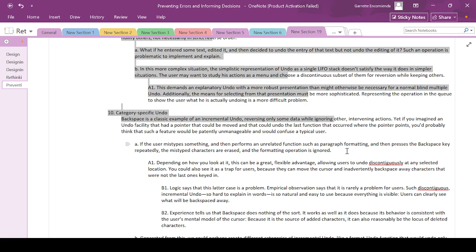So this demands an explanatory undo with a more robust representation, like a tooltip and robust explanation to the user, that might otherwise be necessary for a normal blind multiple undo. Since you're sometimes just doing a blind undo, if you implement this kind of stuff, it may be hard to implement in the back end and the front end.